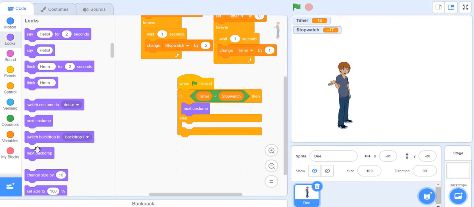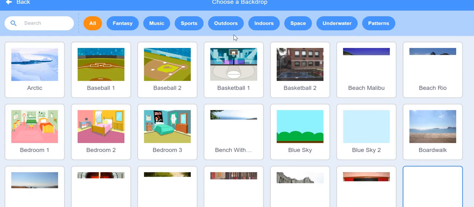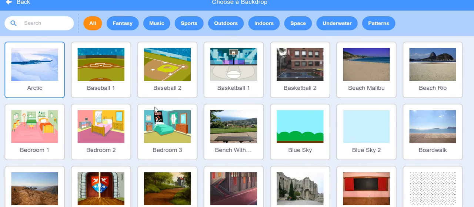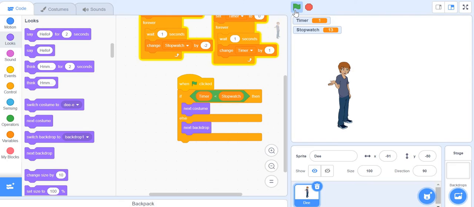And then if timer less than stopwatch, then next costume, else next backdrop. So we have only one backdrop here, so let's import another backdrop. So this is the first backdrop. The second backdrop is a plain screen, the white plain screen. Let's execute this now. So it changed.